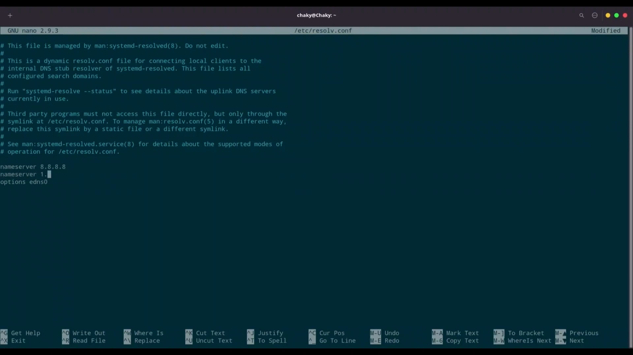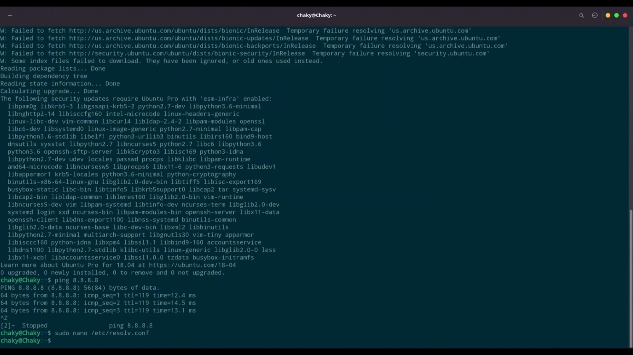I'm going to add Cloudflare, and I'm going to add my router, and this looks fine. I'm going to write this out, I'm going to exit, and now I'm going to try to update this server again.